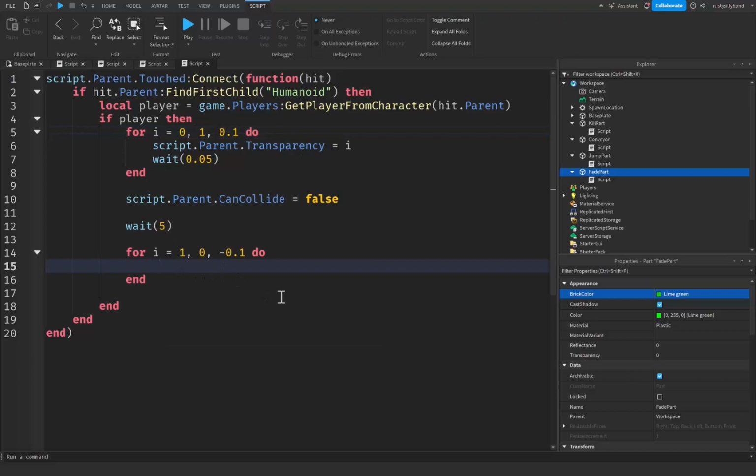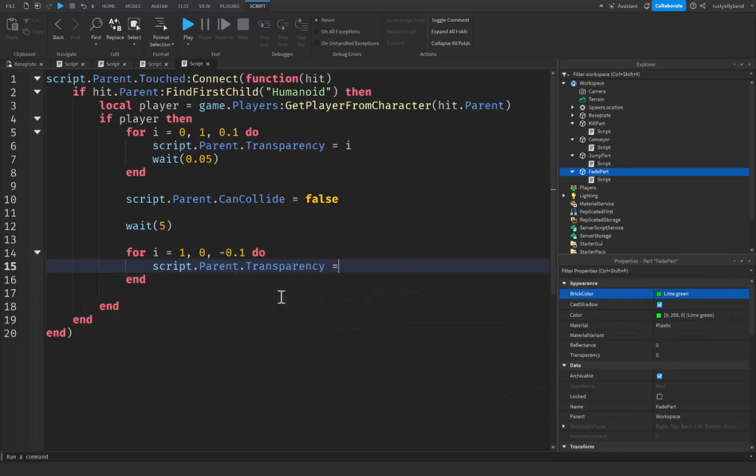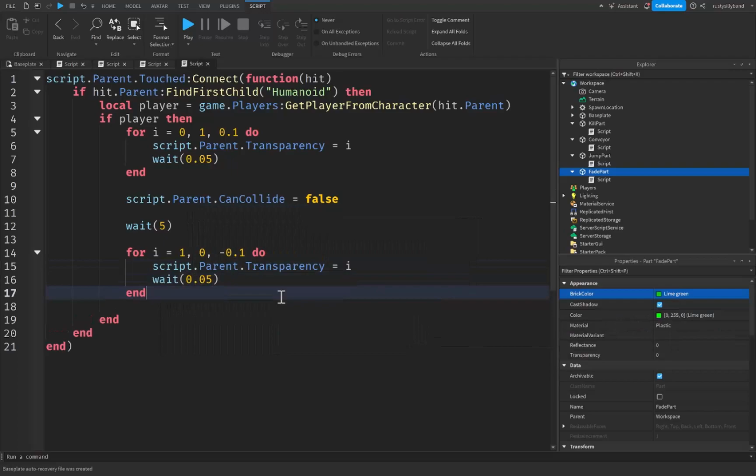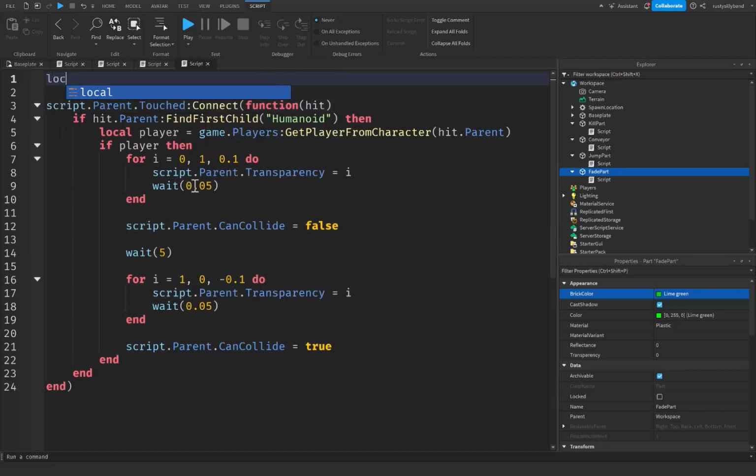So now we simply say script.parent.Transparency will be equal to i, and then we're going to say wait 0.05 one more time, where we're going to say script.parent.CanCollide will now be equal to true. Now there's one more thing that I forgot to add, and let's go up to the top of our script right here, and we're going to say local debounce will be equal to false, and this is going to be false to start off with.